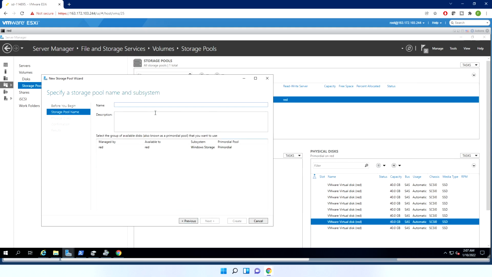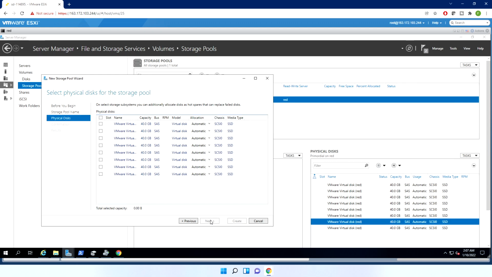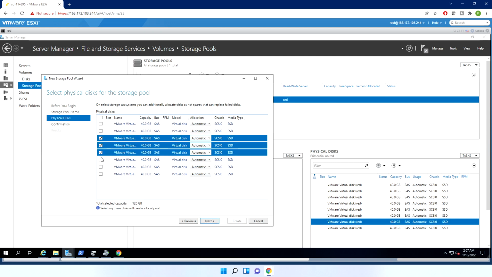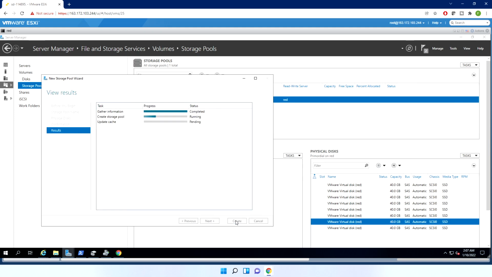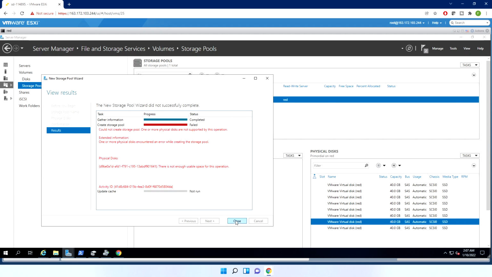So I'm going to do next. I'm going to say pool 1. And now I can see all my disks. I can even take 1 disk and put it on hot spare if I want. Let's say I want 1, 2, 3, 4, 5, and here's the capacity. Next, and let's do a create here. This is the first thing. After that, of course, I must create a storage space.